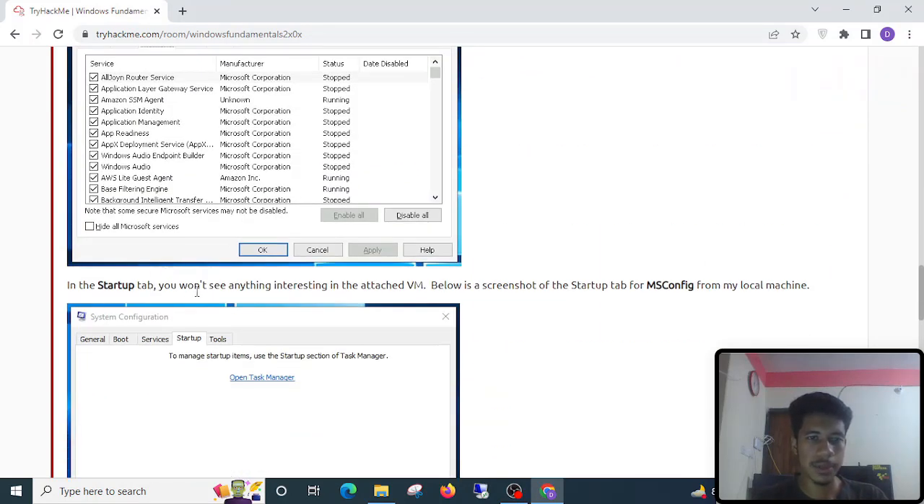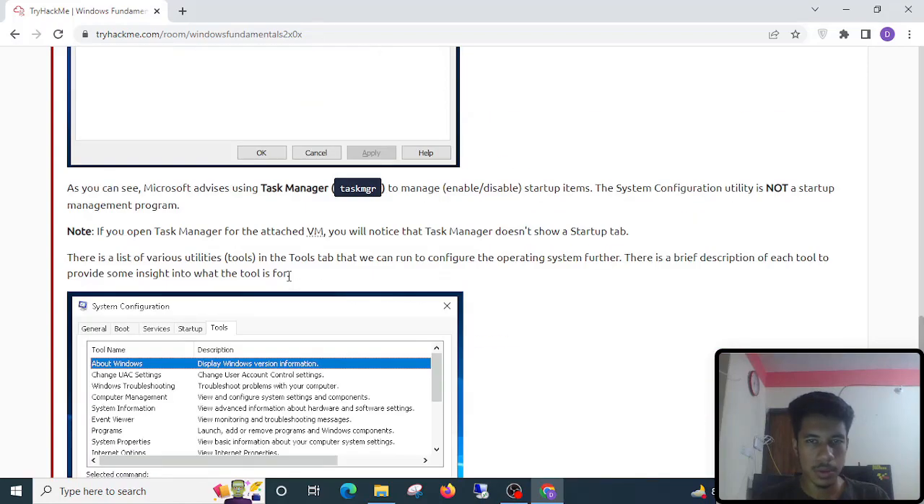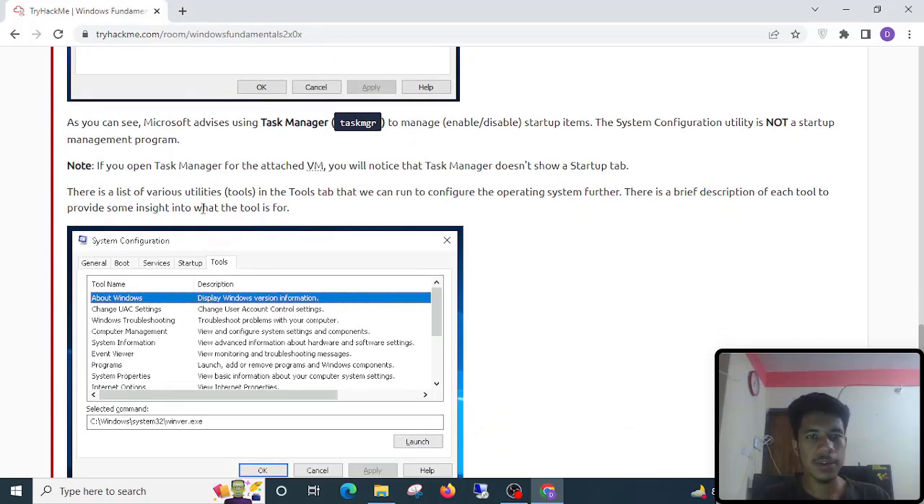In the Startup tab, you won't see anything interesting in the attached virtual machine. Below is a screenshot of the Startup tab for msconfig from my local machine. As you can see, Microsoft advises using Task Manager to manage, enable, and disable startup items. The system configuration utility is not a startup management program. If you open Task Manager on the attached virtual machine, you will notice that Task Manager doesn't show a startup tab.